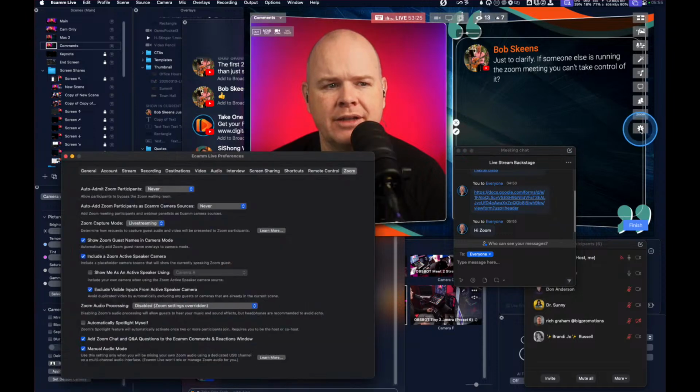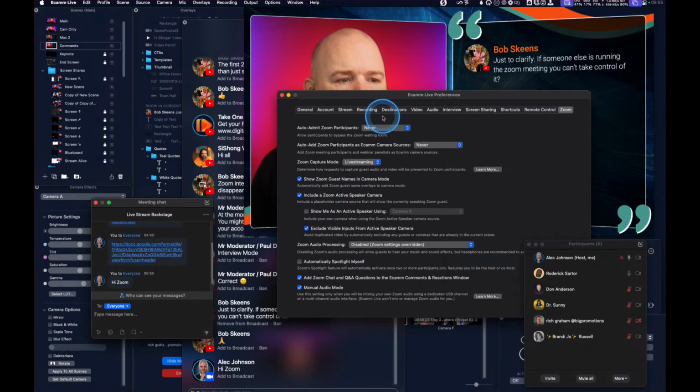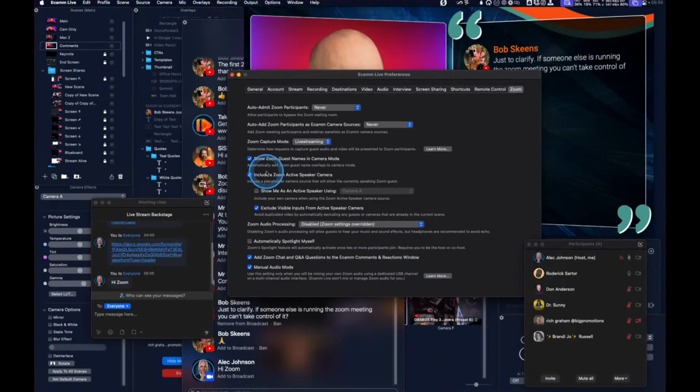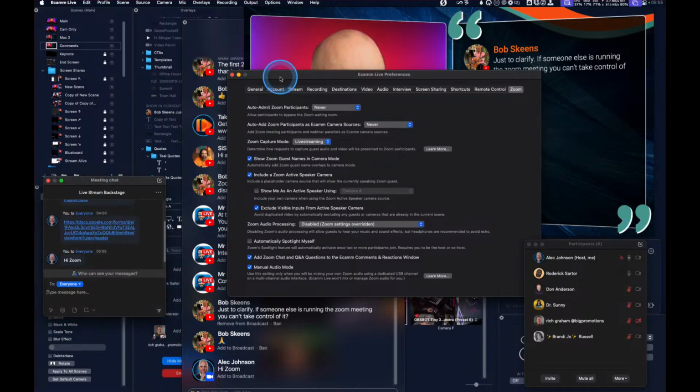I say they will do that, but you actually need to enable that in settings. So if you go into Zoom settings in Ecamm, just note this one: add Zoom chat and Q&A questions to the Ecamm comments and reactions window. That's where anything you post in Zoom will come into there.